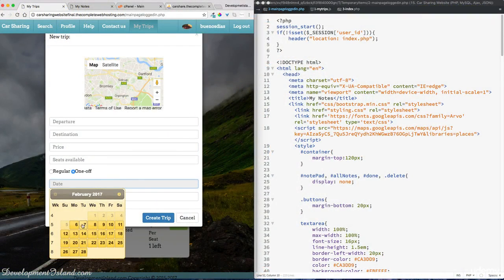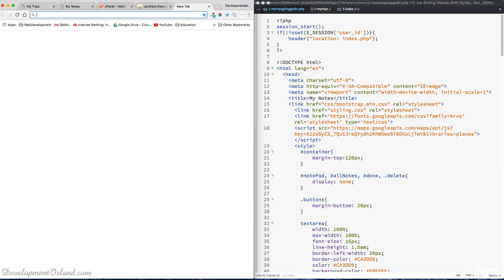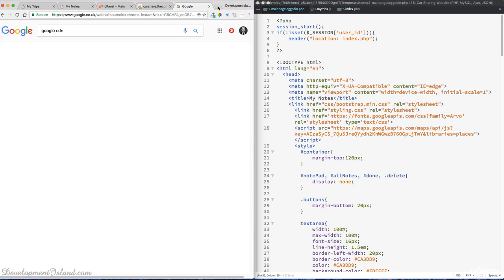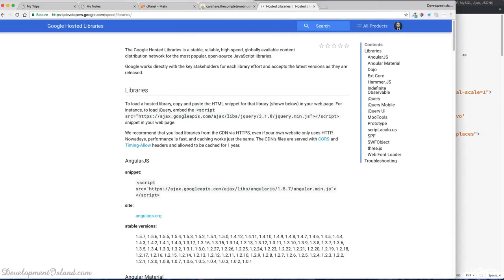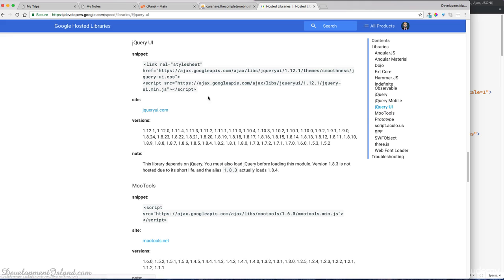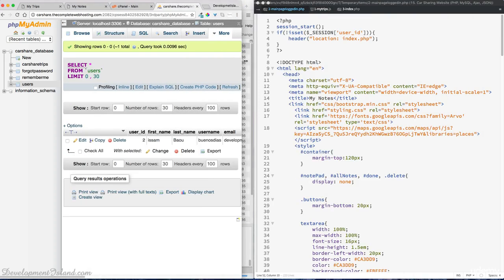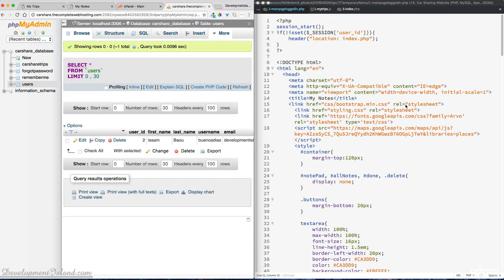In this video, we're going to create the calendar inputs and then move to the edit trip module. To create this calendar input, we will need to use jQuery UI, so we will need to include the jQuery UI files in our head elements. So let's go to the Google CDN websites and look for the jQuery UI links. Okay, so I'm going to copy this one and place it in the head element.